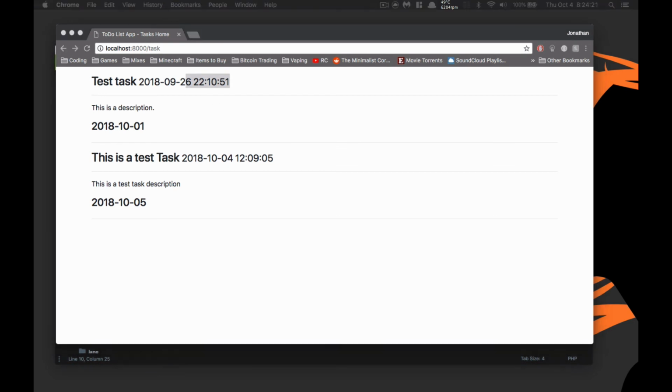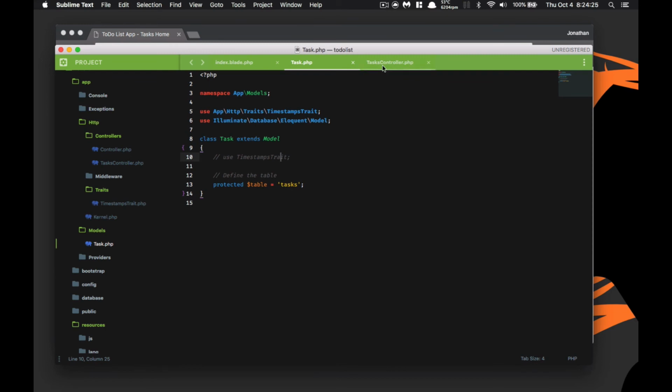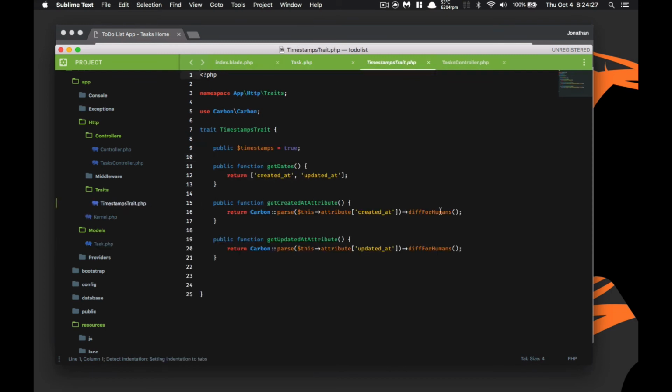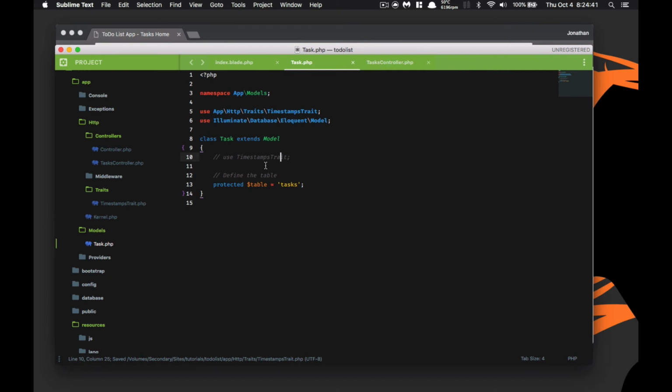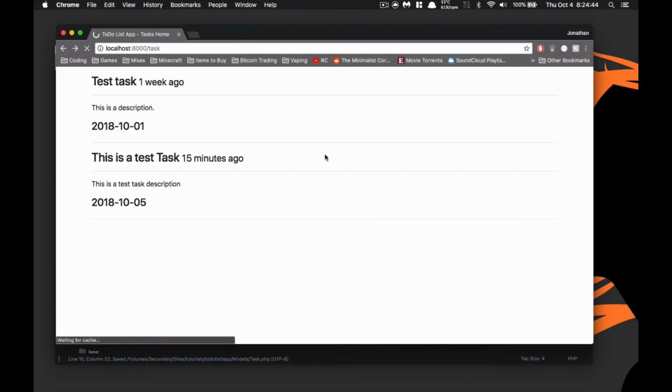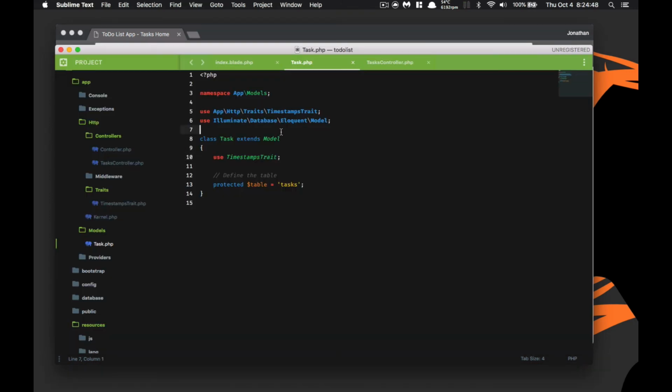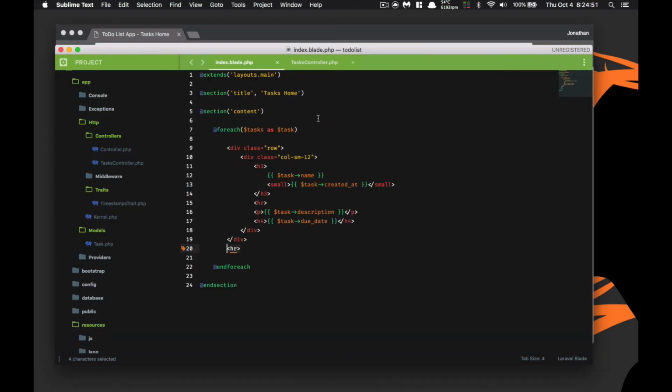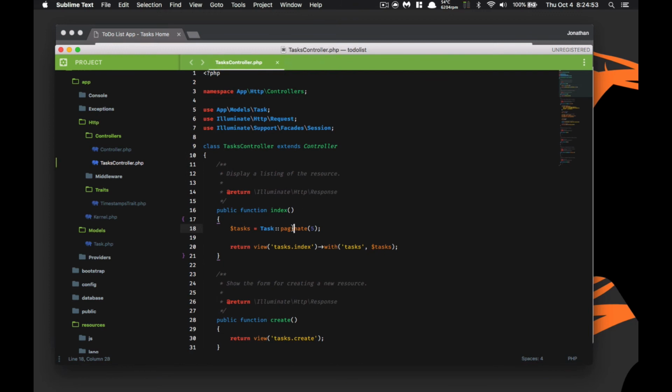less than 1 hour ago. So hold on a sec. Maybe I copied this wrong. Let's go back to our tasks or timestamps trait, and let's see here. Oh, that's why. Okay. So it's not attribute, it's actually attributes. And I always mess that up. Okay, cool. So we'll save that, and then we'll refresh, and then it'll say 1 week ago and 15 minutes ago. Awesome. So that is traits, that is tasks.